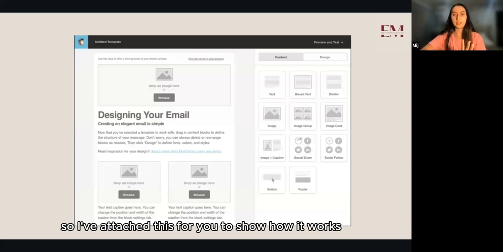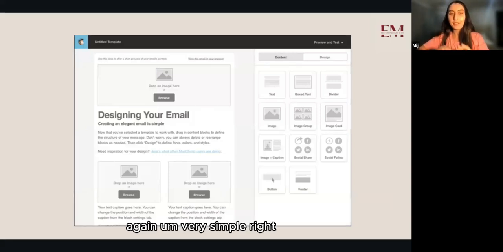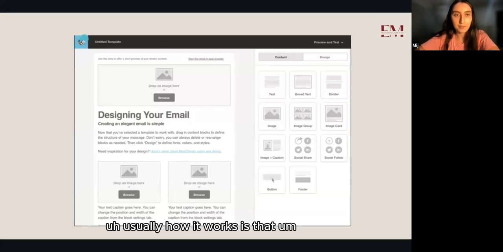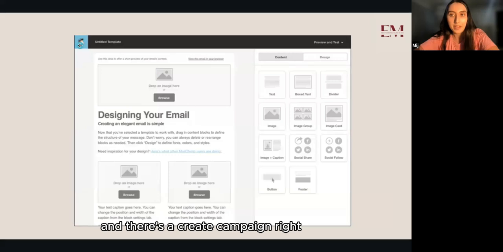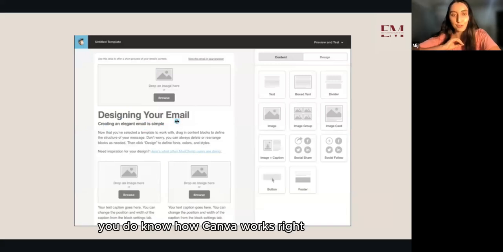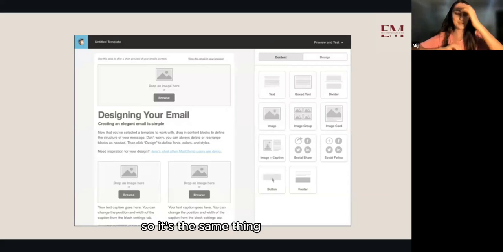So I've attached this for you to show how it works. Again, very simple, right? Usually how it works is that you just click and there's a create campaign button. It starts with create campaign and then it takes you to these templates. And as you can see, it says designing your email. So you do know how Canva works, right? It's the same thing.